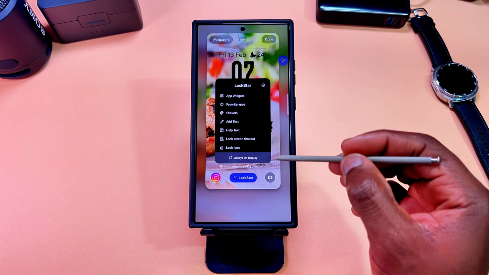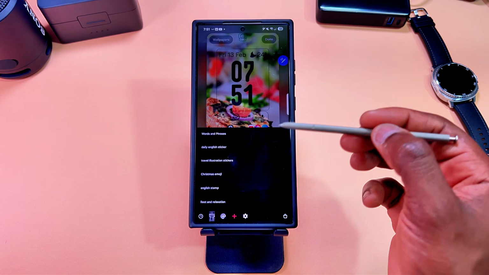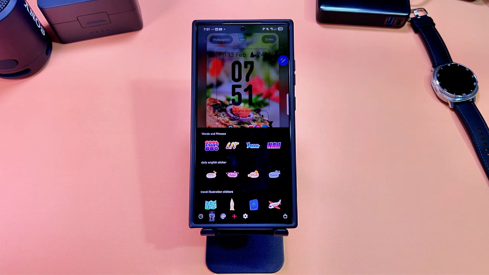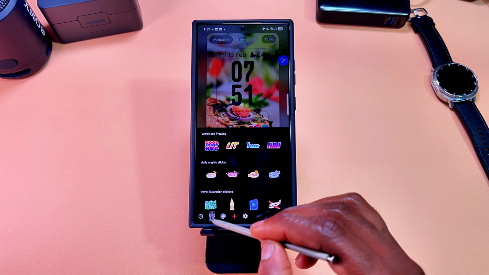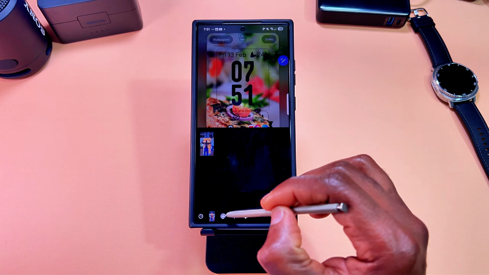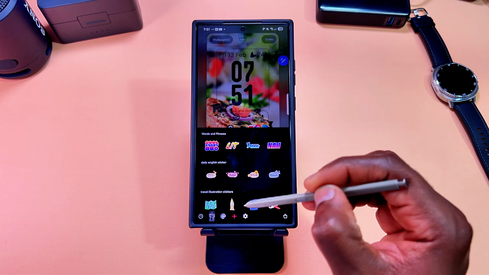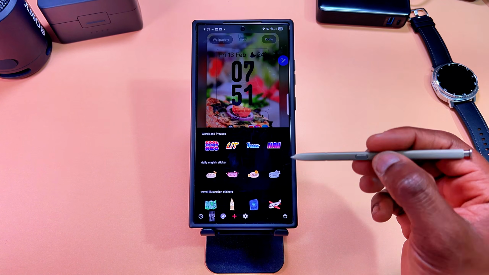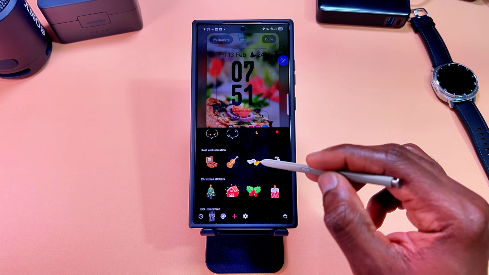Okay, also you can tap on lock screen and put stickers. If you have stickers generated, you can put several stickers from inside, or come to the bottom here, images you've generated yourself, stickers you've generated yourself, or you can add some from words and phrases from here.